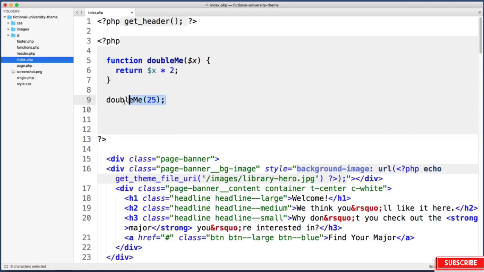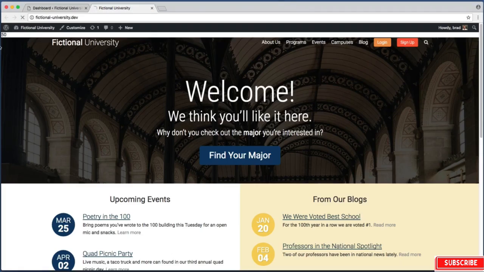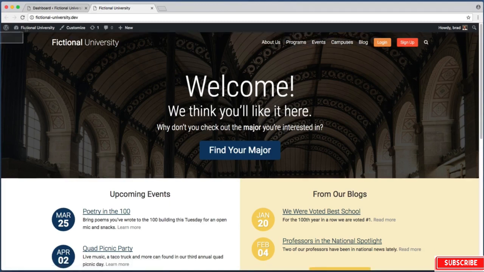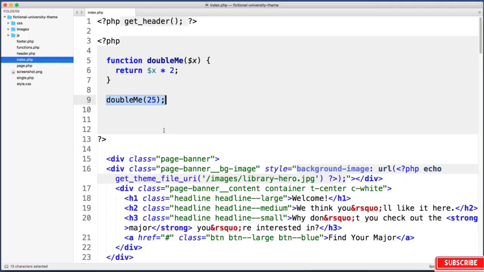So then down here when we call or run the function and say me 25, this will still equal 50. PHP will evaluate this to be 50. However, we are not doing anything with that value of 50 in this case. It's just going to sit in PHP's memory and we aren't doing anything useful with it. If we save this and refresh, you'll notice that that value of 50 disappears up here. So now it's up to us to actually do something with the value that this function returns.